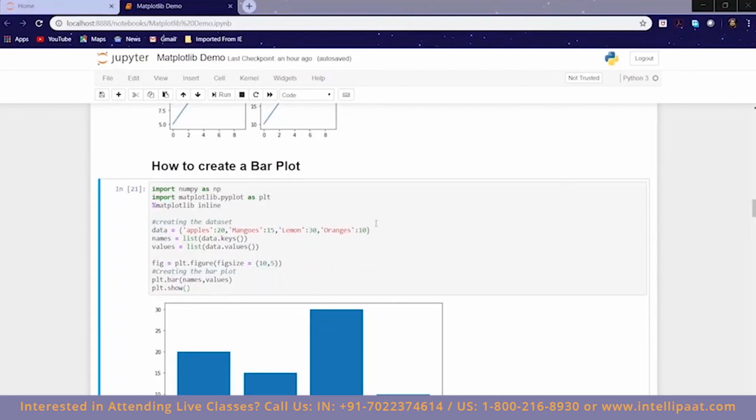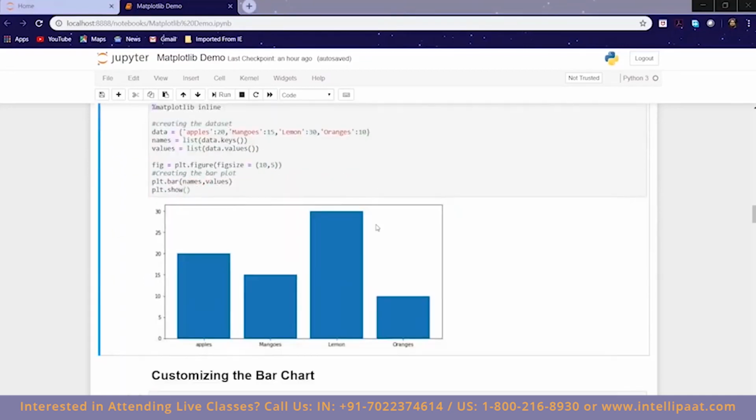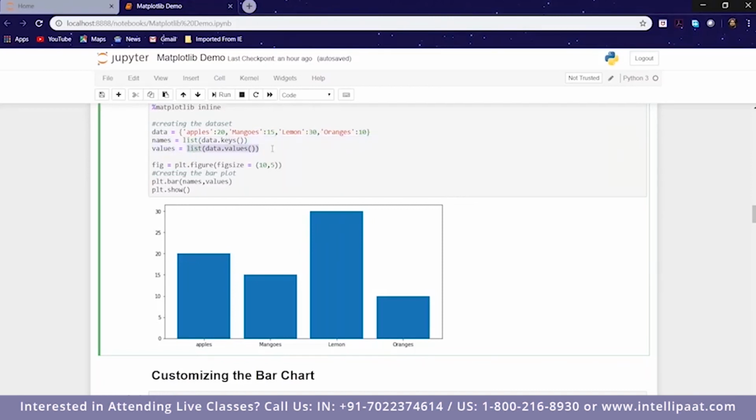Okay, so a bar plot is basically used to show you counts. See here what we have done. We have created a data set, which is a dictionary, with counts for apples, mangoes, lemons and oranges. For the x-axis we have taken the list of keys from the dictionary, and for the y-axis we have taken the list of values, that is the counts.